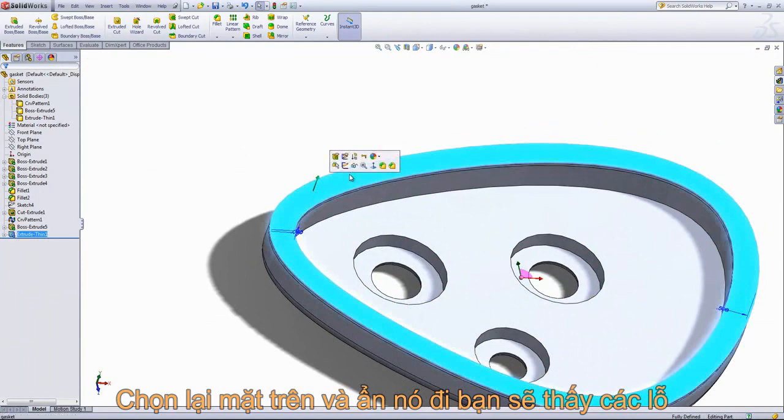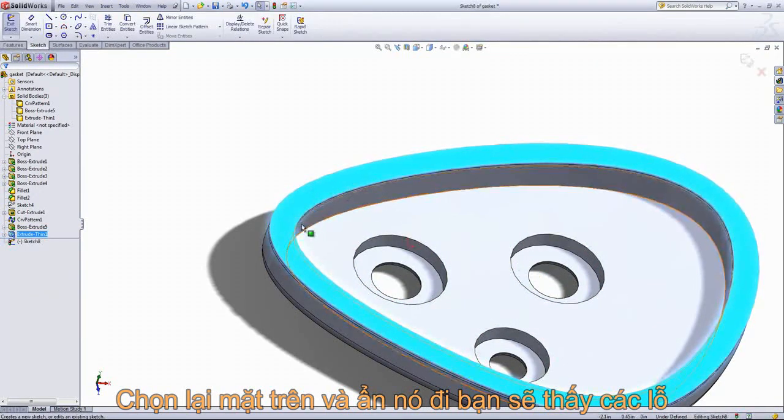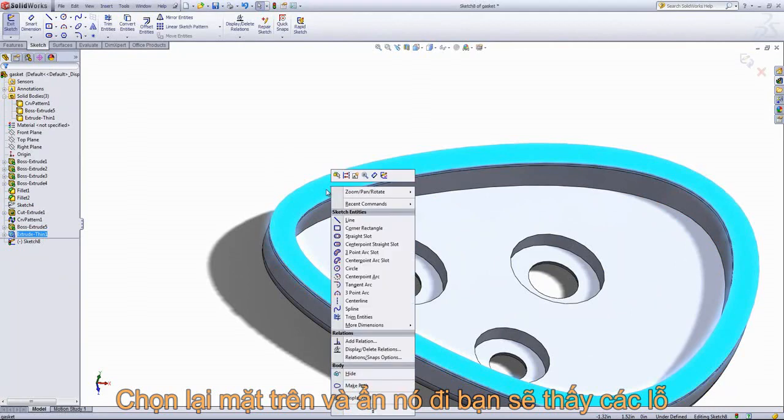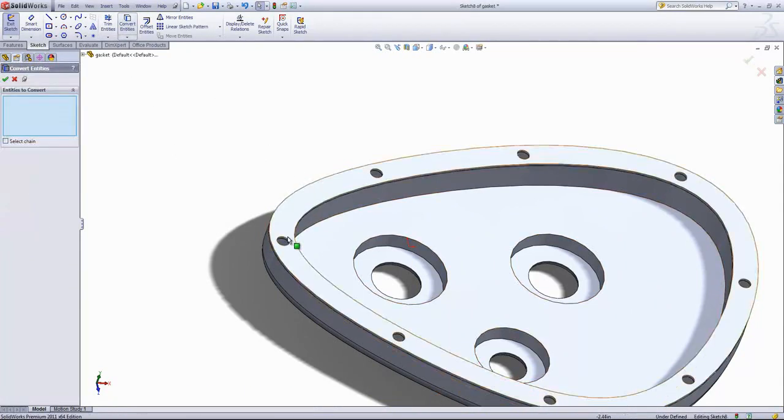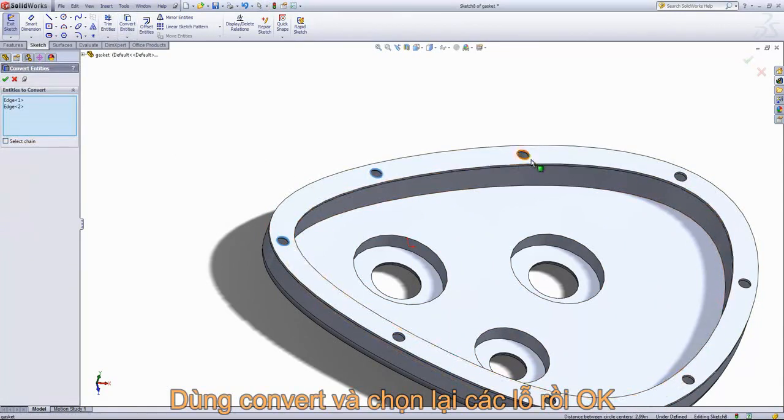I'm going to create another sketch on this face. And in order to be able to see the holes, I'm going to right click on the top body there and choose to hide. From there I can come into the Convert Entities, choose all of the holes, and click OK.